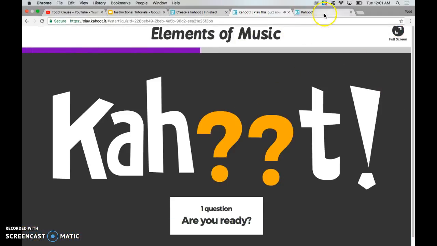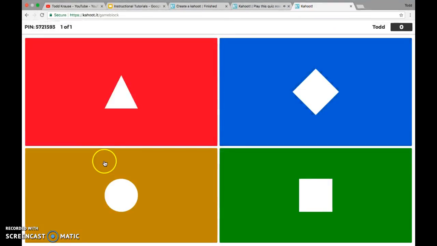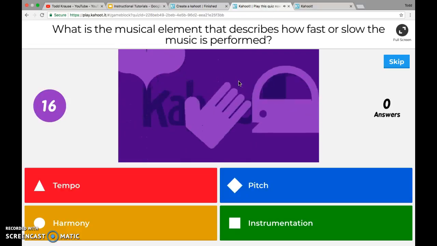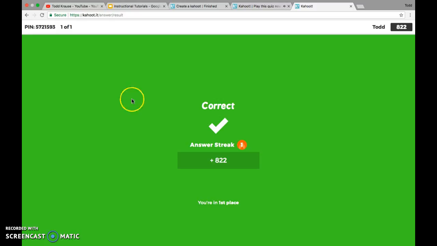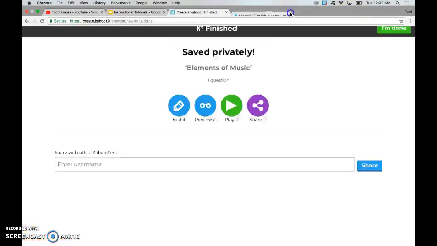Question 1, are you ready? Getting ready. The question: what is the music element that describes how fast or slow the music is performed? And tempo is indicated by the triangle. So I'll select triangle and give them the correct answer. And it gives me points based on time if I get the answer right. And that is how a Kahoot works.